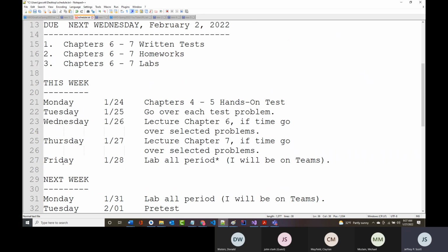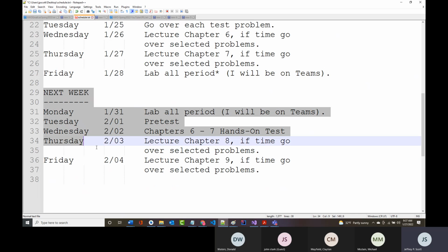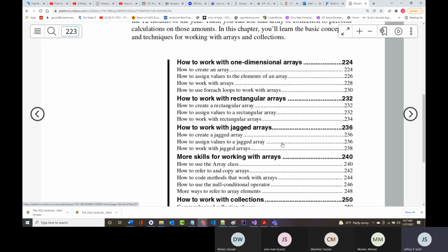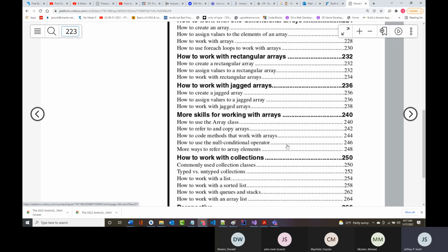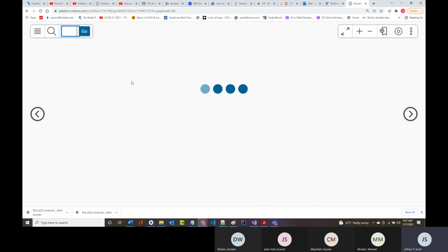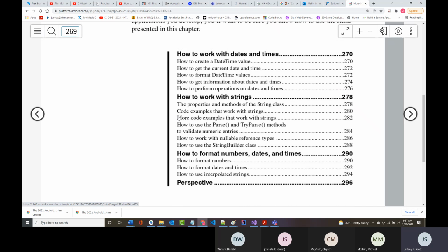So after tomorrow, I'm going to get rid of this, and I'm going to bring up this. The array chapter is a little bit longer. It's about 40 pages, so it's longer than the ones we've been going over. And then the next chapter is one of the easier ones, I believe, in the book, because it's going to talk about dates and times, and it's going to talk about strings. All right, I'll just hold off on that until we get to that point.